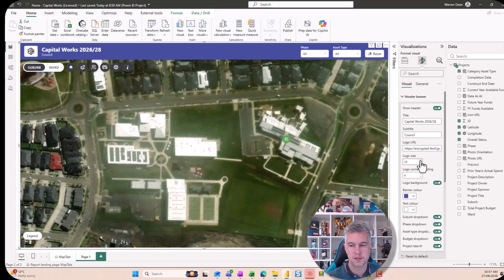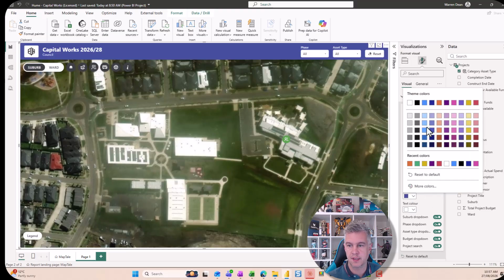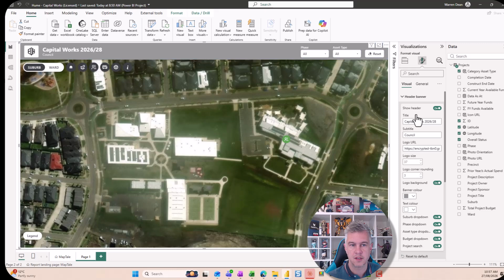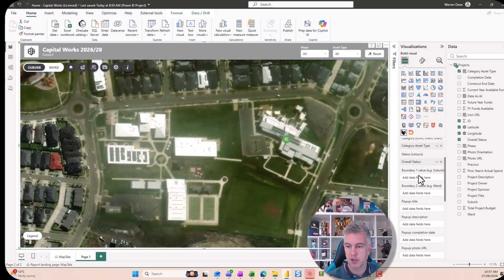And I can increase its size, reduce the rounding. I can change the color to maybe a gray. So it's all controlled within there. You'll see there's also the different drop downs, which we don't have. We have asset type and phase because we added them in the wells. You can turn them off if you don't want them displayed in there. But if you want any more, you can go and add them in.